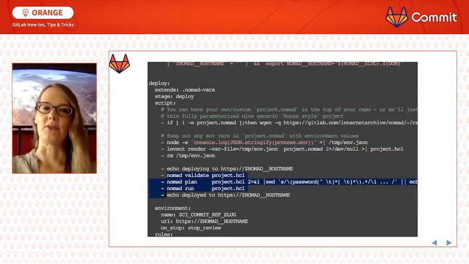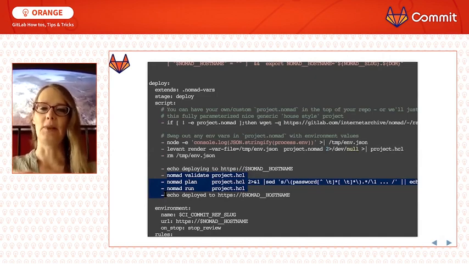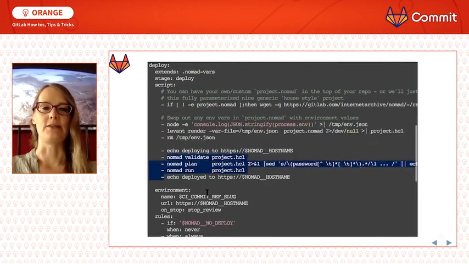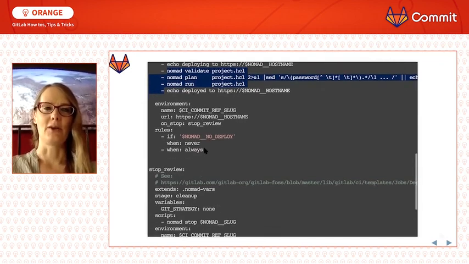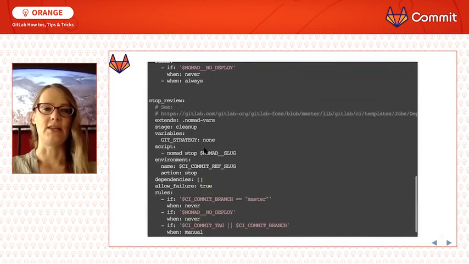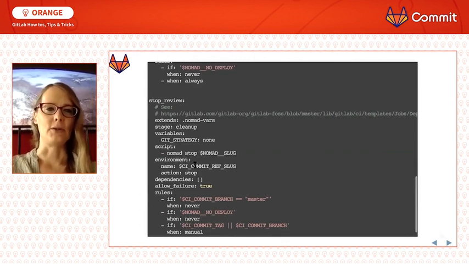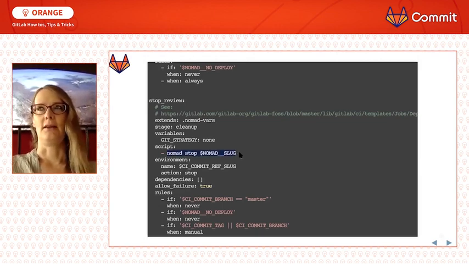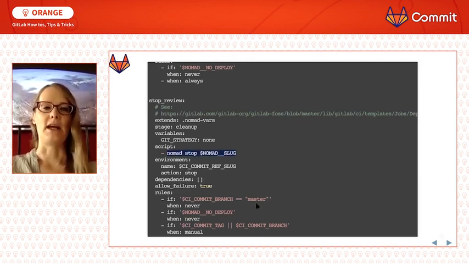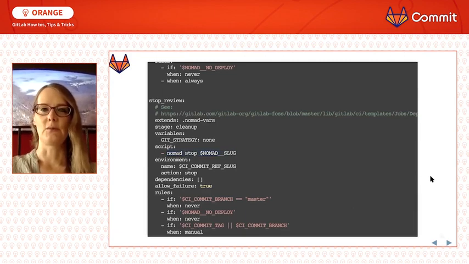Nomad validate, so it makes sure that the validation of your project is going to work. It plans it, figures out if it's going to land somewhere, and then it goes ahead and runs and deploys it. This is just kind of pretty typical to figure out which cases you're doing deployments and which cases you're not. And then this is just lightly modified to make sure that when you get down to removing or deleting a branch, we just do Nomad stop, and that just gets rid of your resources too.